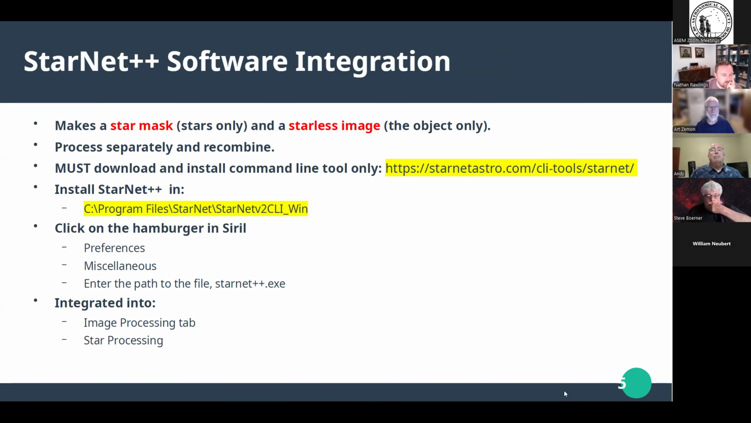The StarNet software integration is one you have to download and install, but it's almost baked into Siril. What it can do is, if you've got an image of a nebula, it can remove the stars and give you a starless image, and it will save both of those so you can process them separately and recombine them.